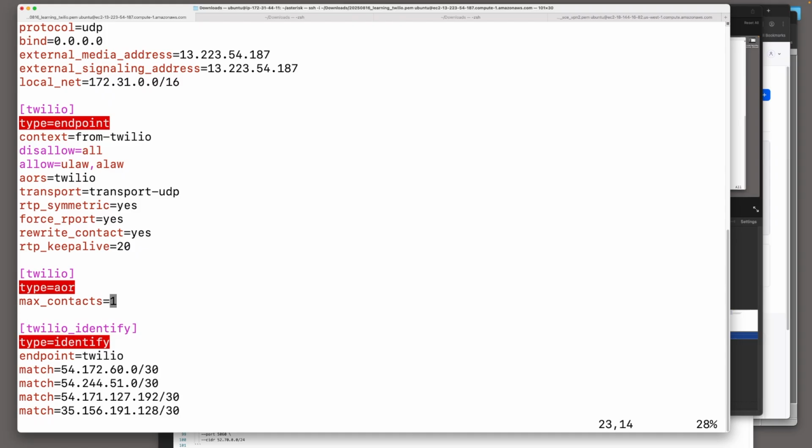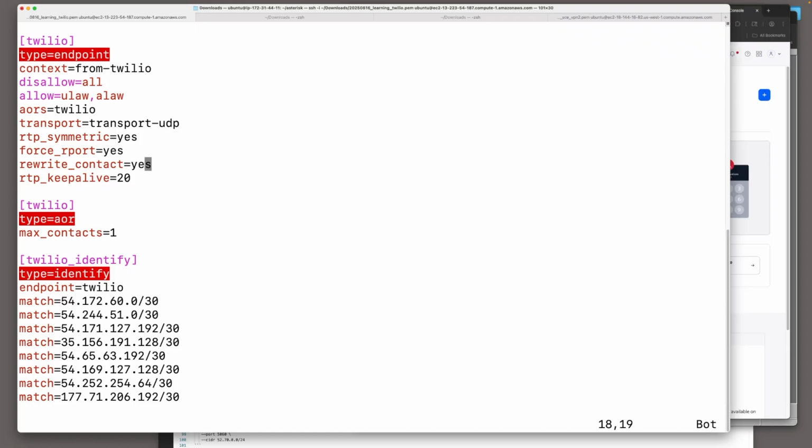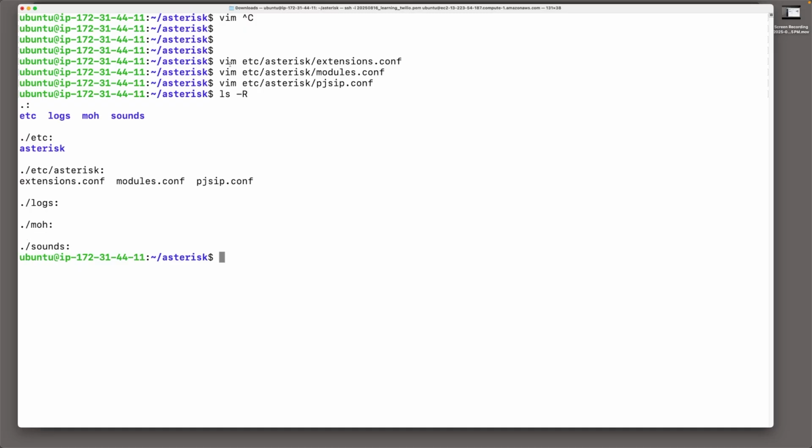Down here, max contacts. And then the last section, down here at the bottom, we have a whitelist for every possible IP address that Twilio would be sending call traffic from. That way, Asterisk will accept incoming calls from Twilio. So to recap, if you do ls -R, your directory should look like this. You have 4 files up here. Inside of etc, there's 1 Asterisk folder, and then there's 3 files here. I'm going to also link the contents of these files in the video's description.